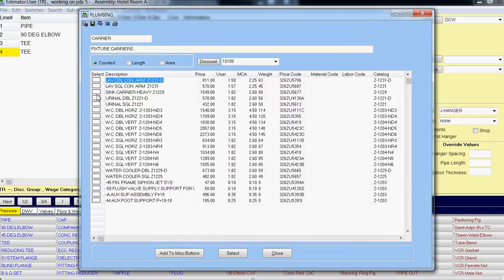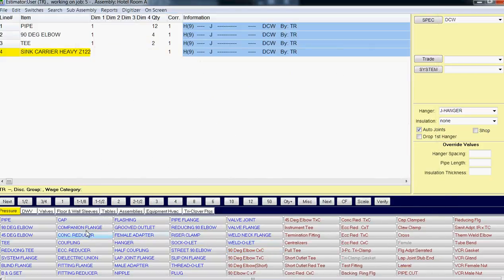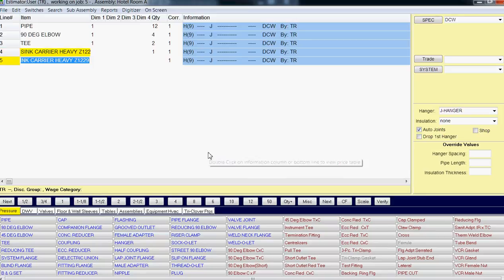And there, let's just grab a sink carrier for right now. It's a high price sink carrier. Anyhow, we'll grab that in there. And we'll grab one of those. Now our hotel room is starting to look a little more reasonable. And I could go put in more items. I could do whatever I want.